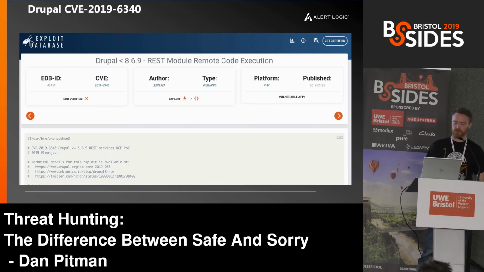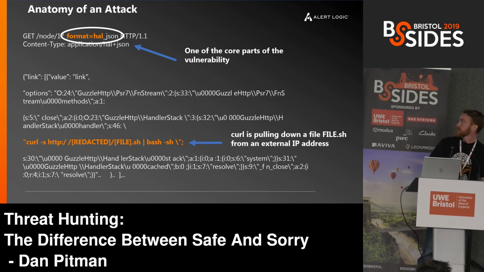The majority of vulnerabilities end up with one at some point, but normally this is a good way of telling whether or not it can be exploited, or whether something's going to get better or worse. So it meets the same bar as the WebLogic one, basically. So again, we can start to see some bits going on. One of the core parts of the vulnerability was them trying to send this GET request with the format, and we could see a curl request pulling down file.sh.